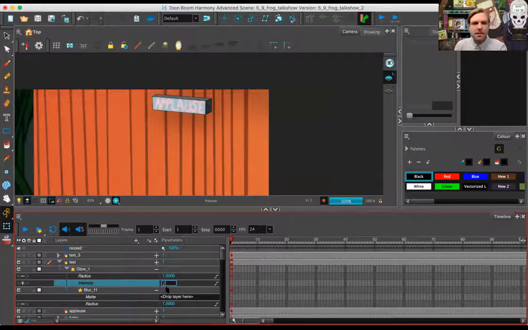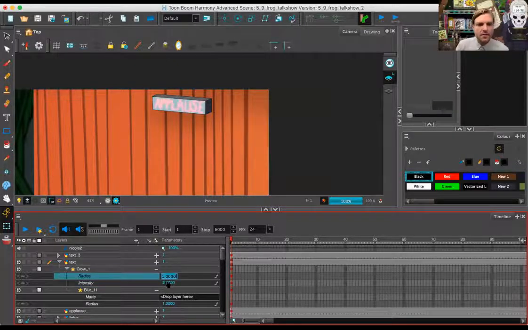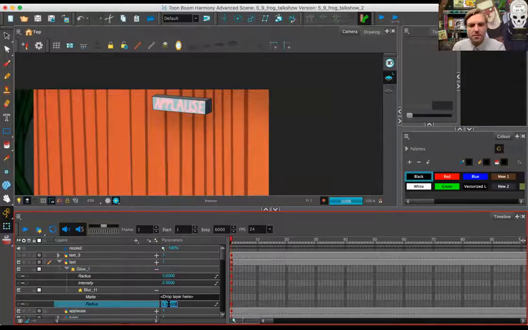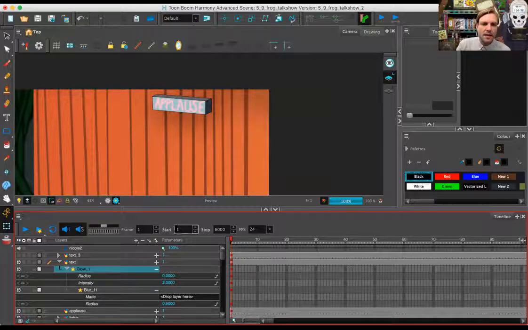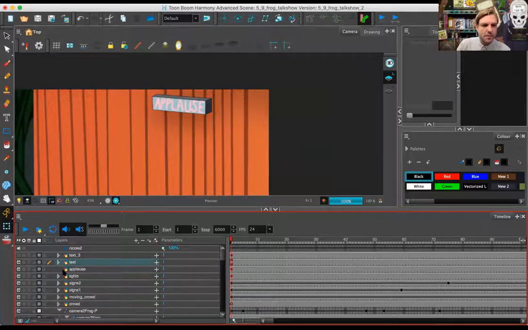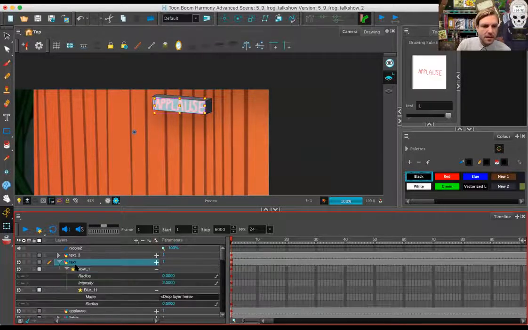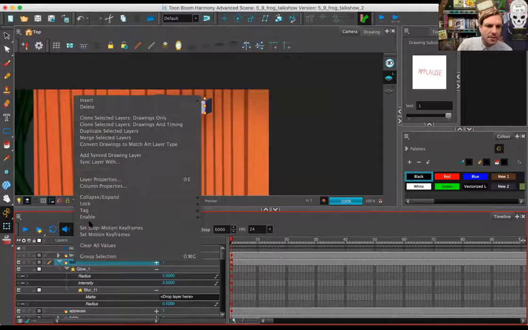So I can turn up the intensity, right? I can turn down the radius of the glow. Here's the radius of the blur. I can put it at maybe like a 0.5. And that looks a little better. But what would even be better than that is probably duplicating this text layer.